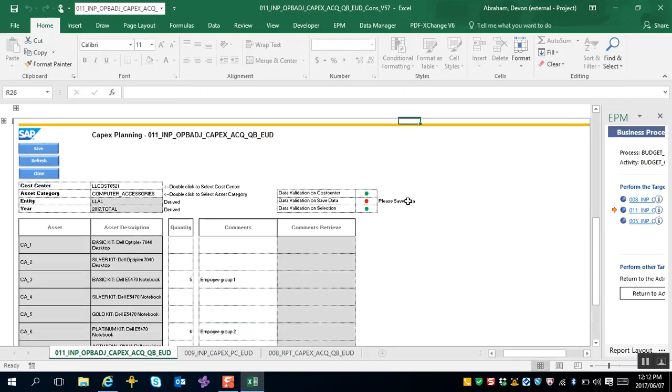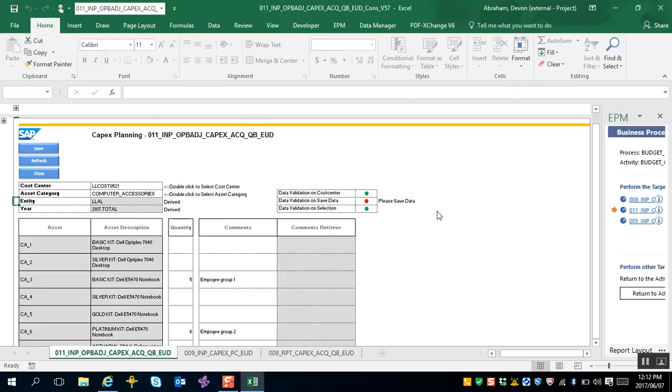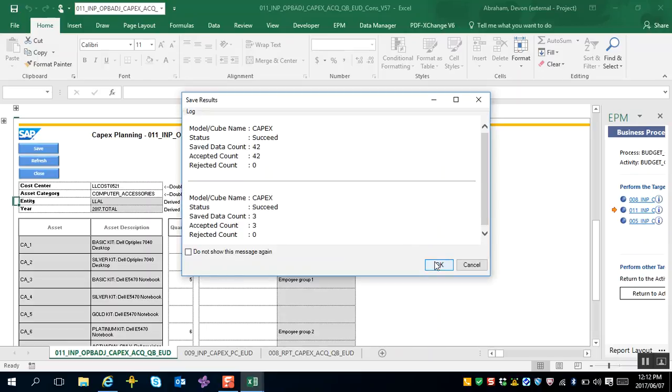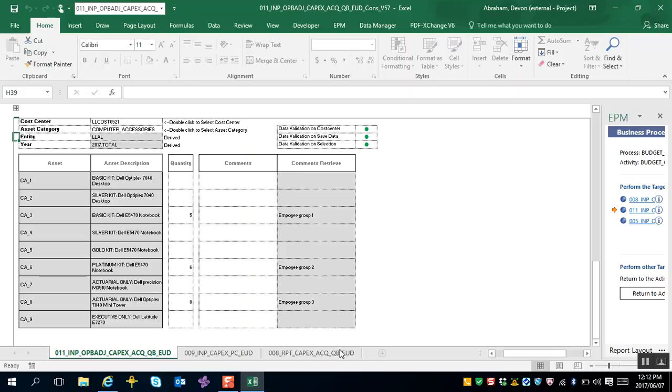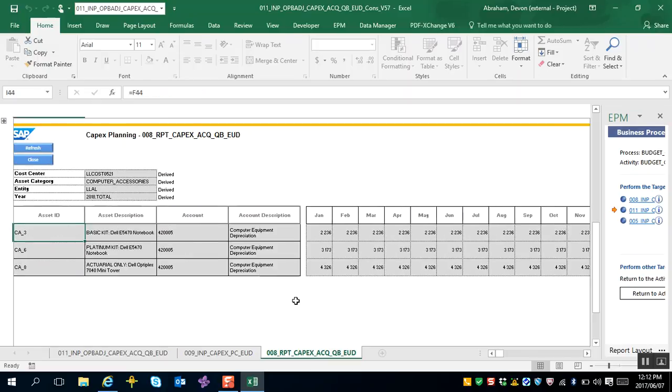Okay. If I go up to the top, I see I've got the little validation to please save data. So I'm going to go ahead and hit save data. Little pop-up confirmation comes up. I go ahead and say yes. Okay, success. Very happy with that. If I take a look at the report, I can see the depreciation that I've got planned based on the quantity that I've just added.